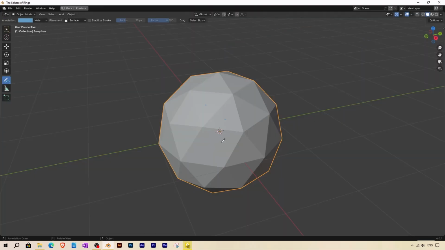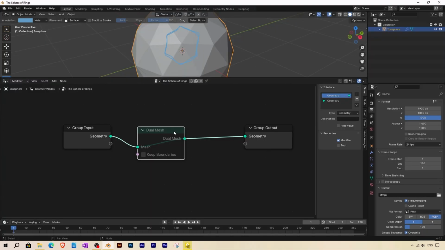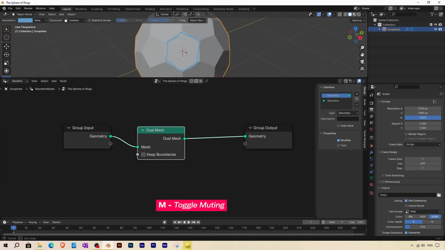The Dual Mesh node creates points at the center of each face, then connects those new points to create new faces. If I disable muting, you can see that the new face is following the annotations I have drawn on the geometry.